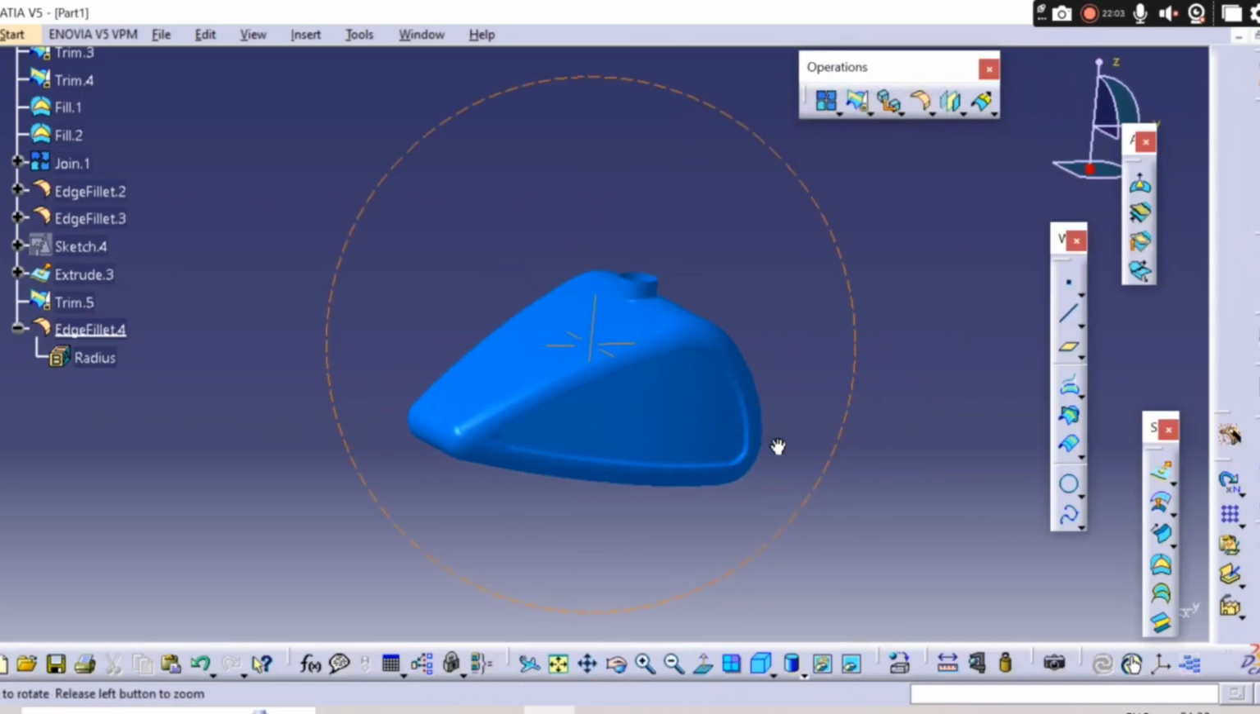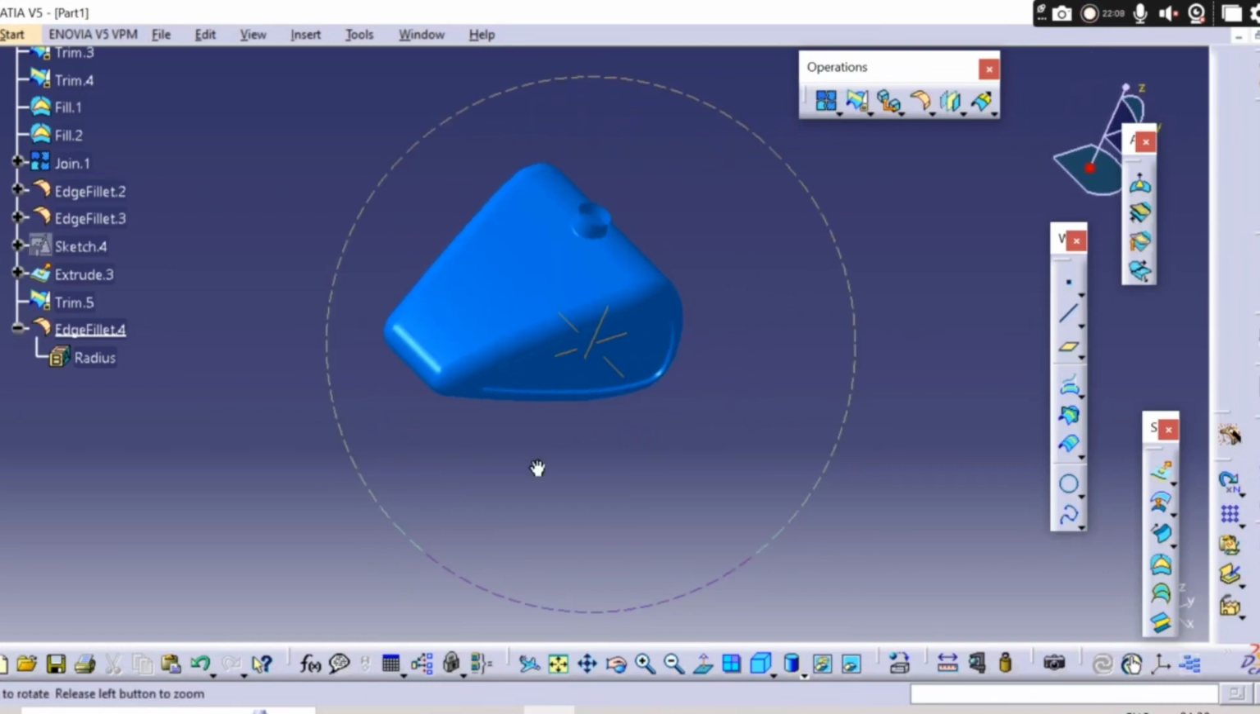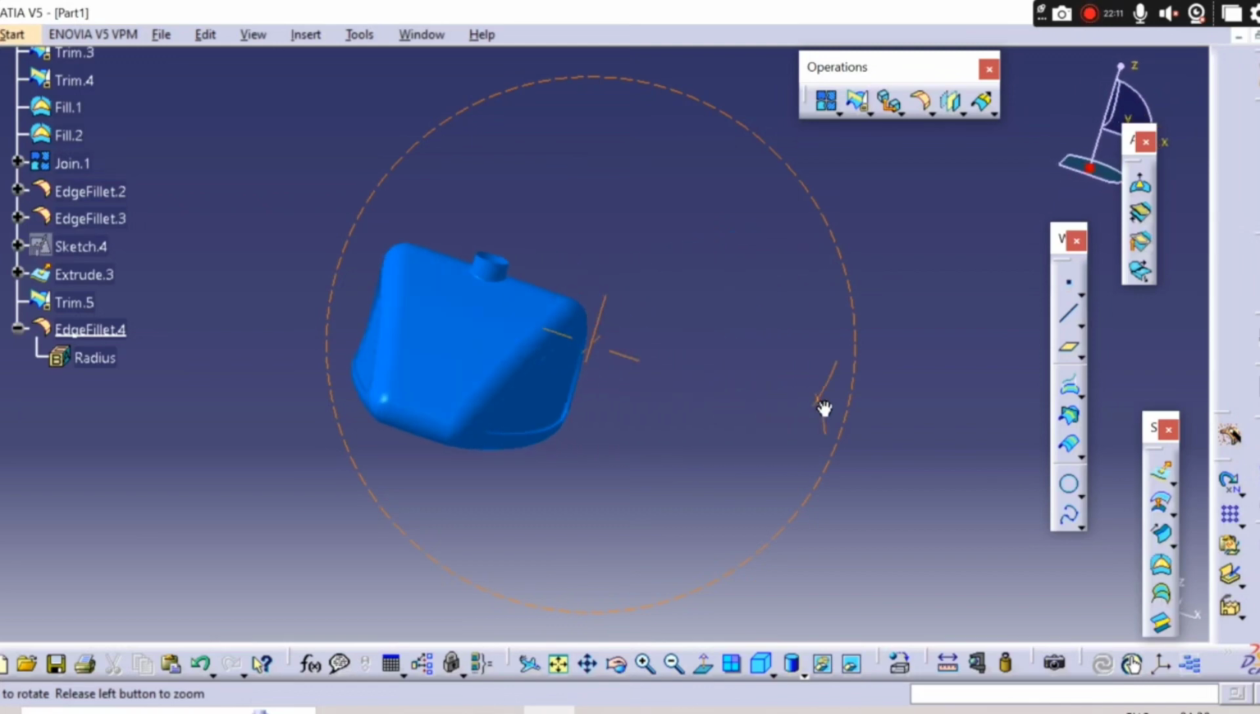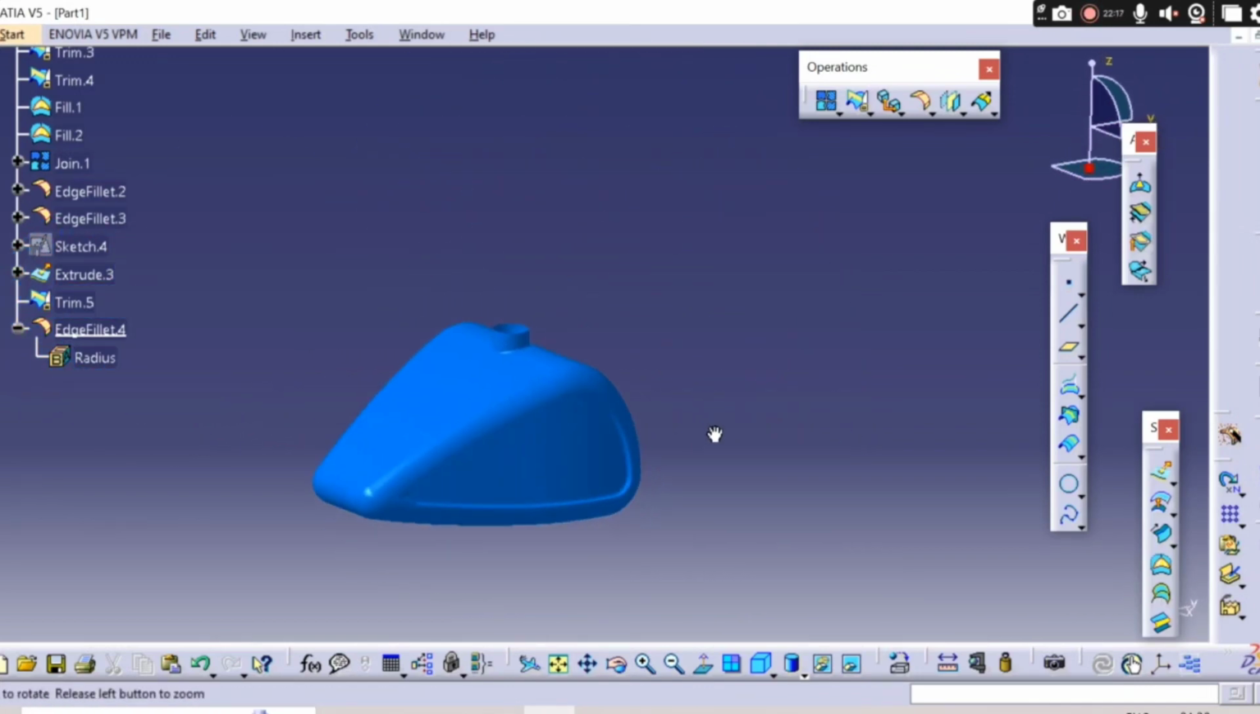So that's all. I created only a primitive model. You can create anything you want. It's up to you. So that's all for today.